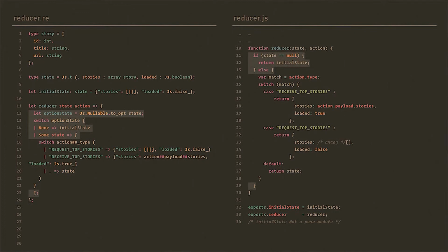Option is a variant that is built into Reason. We don't need to define it. And the option type contains two variants, Some and None. None wraps no data, Some wraps whatever data that you give it. This function will cast our state variable into one of those variants, and then we can run a switch statement against it. So you can see we've now nested our switch statement. We've got another one around it.